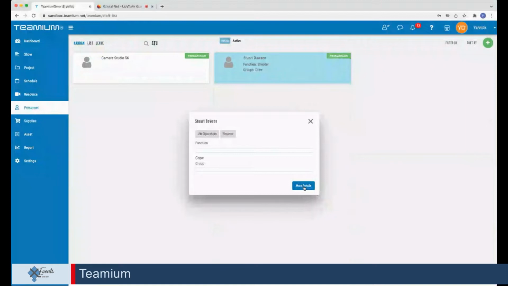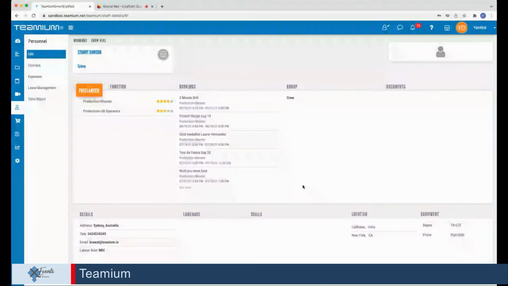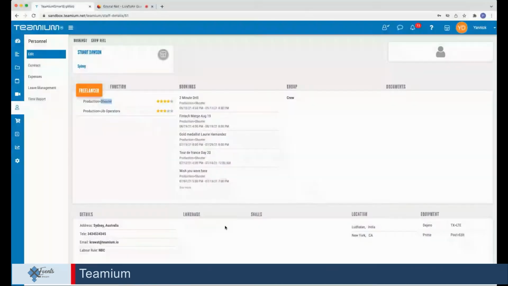Going deeper, and of course we manage that by roles, so not everyone can access this view, I can say that Stuart maybe could be a shooter, and could be a jib operator as well. I can also get the history of any production or project where I have hired this person, and I could have different languages, skills, location.